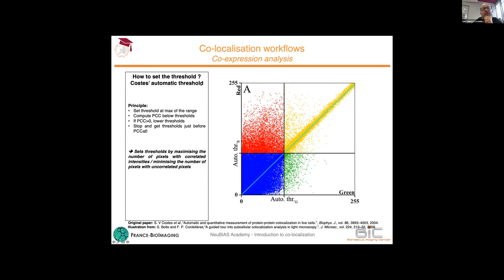What Costes automatic threshold will do is first do a scatter plot of all the intensities. In fact, it will put a threshold as high as possible to start with. And it will look at the Pearson coefficient below here. And if this Pearson coefficient is still non-zero, then it means that down there, there is still a bit of correlation. Then it will move the threshold down a bit. If there is still a correlation, it will move the threshold down, down, down, until it reaches this step where you see this big cloud is uncorrelated.